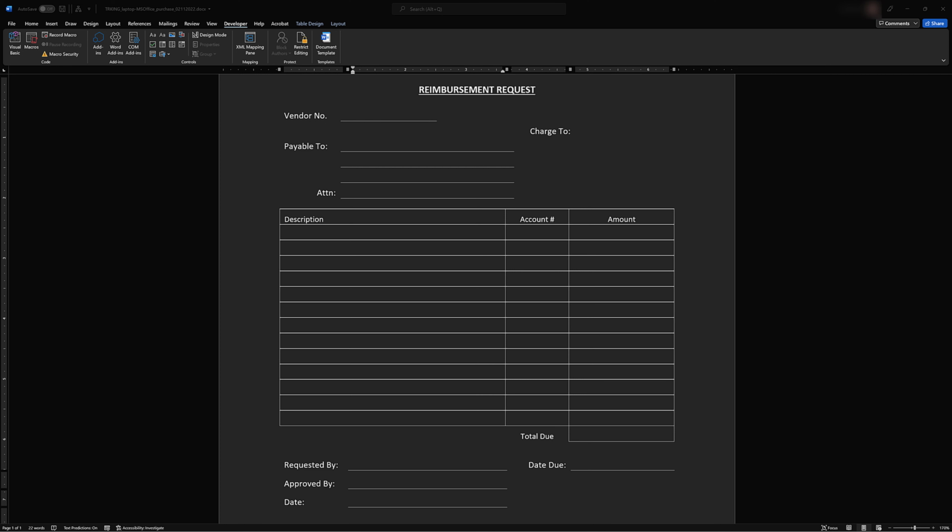All right, today we are going to create a fillable form with calculations to total up the amount. Now, I'm going to make this a very simple form where we are just going to enter a description of the item. We'll put in the account number, and then we're going to enter in an amount.